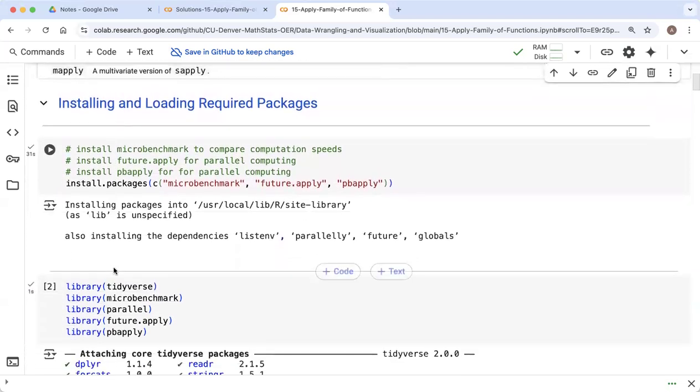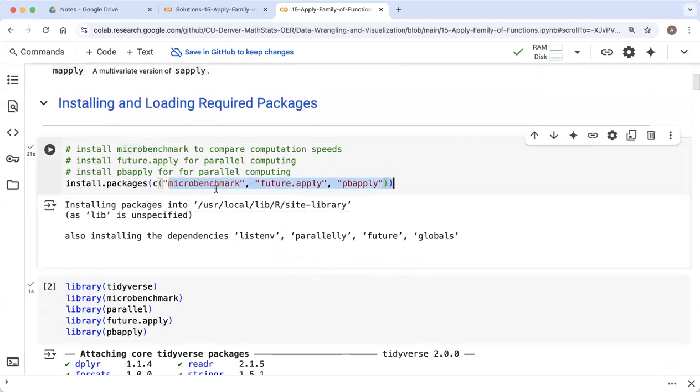There are some packages that we'll use. So you can run these first two code cells. It's going to install some packages. The microbenchmark package we'll use to compare runtimes, and these last two packages we'll use at the very end of this module when we talk about parallel computing.